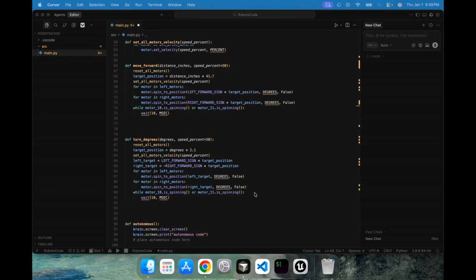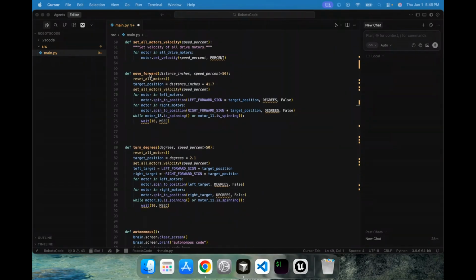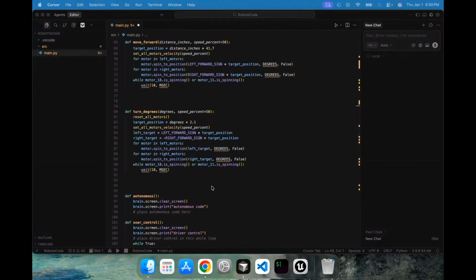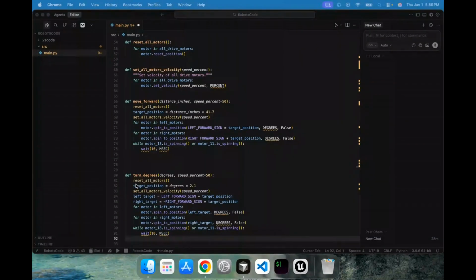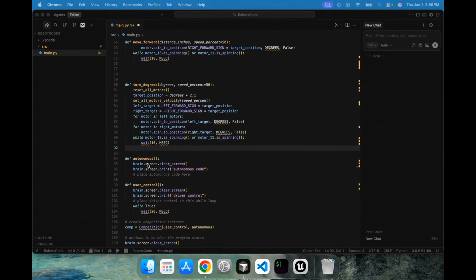So, now we have our drivetrain fully set up. And we have a couple functions like move forward and turn degrees. While in user control, this is not very useful. In autonomous, it very much is. It basically turns it into block coding. Remember I said at the beginning, for any auton code, you need to put it in this function, the autonomous function.